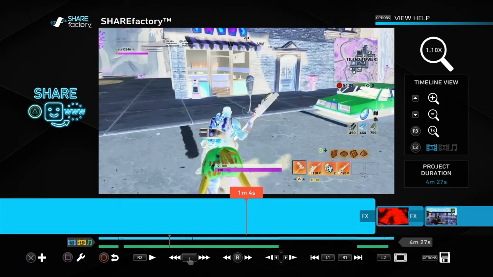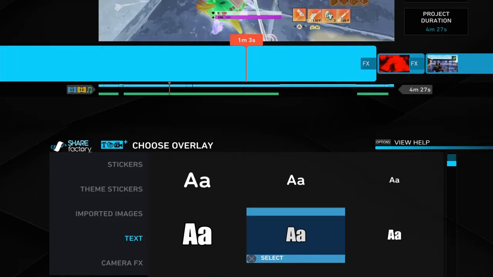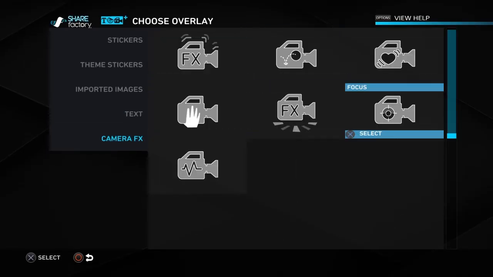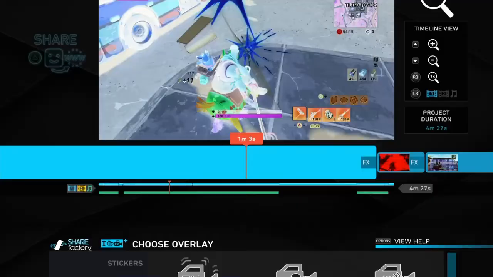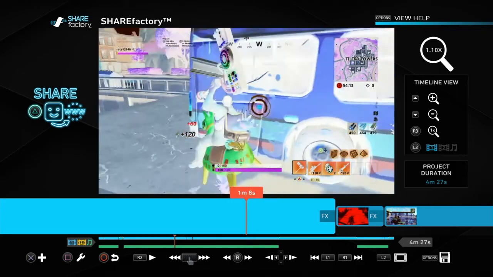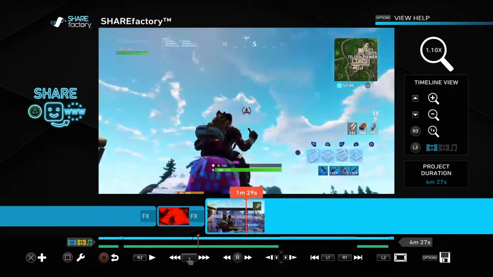So if you want to filter in a specific part, you can't choose the timing for the filter or anything like that. Next thing, overlay, camera effects. You can have quake, bounce, heartbeat, focus, stomp, drift, pulse. You wouldn't really want to use it that much in a video, but you can use it sometimes.